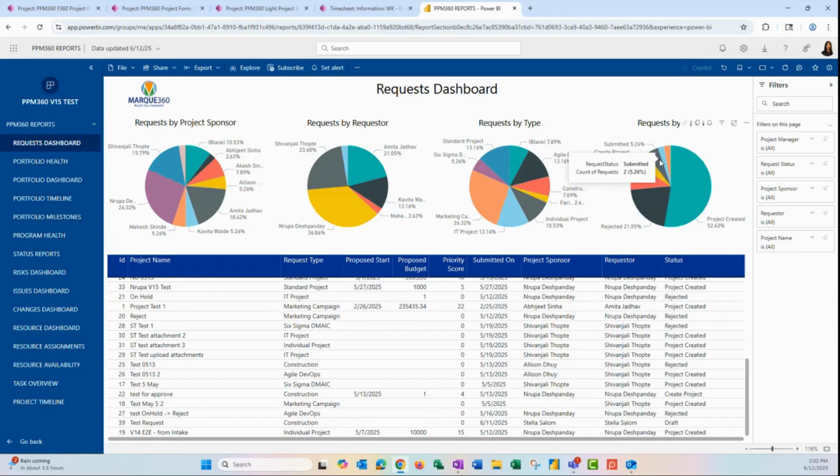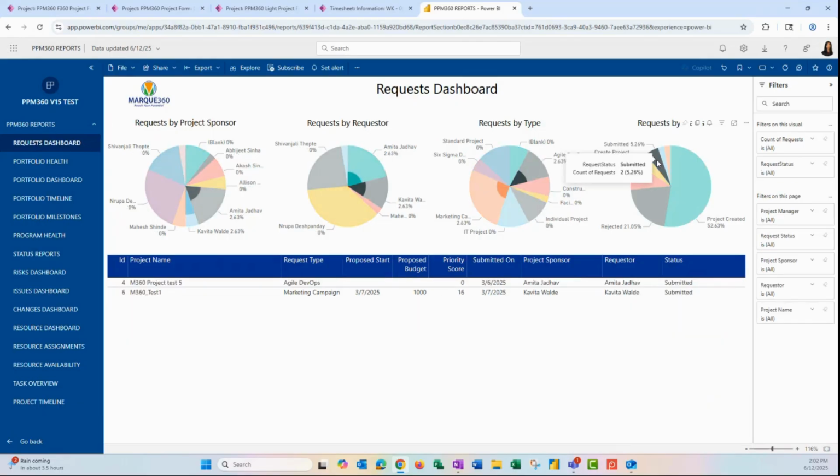or in the chart here. So we can look at what's submitted and then make sure that these requests are getting the attention they need. Maybe there's somebody that is supposed to approve that's out of the office or something like that, so we can make sure to follow up.